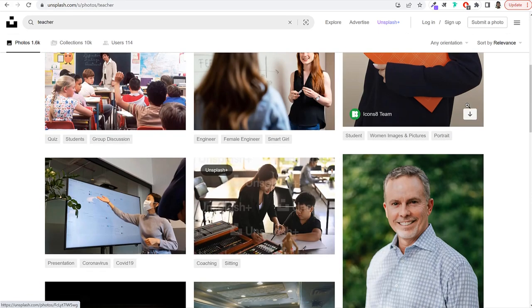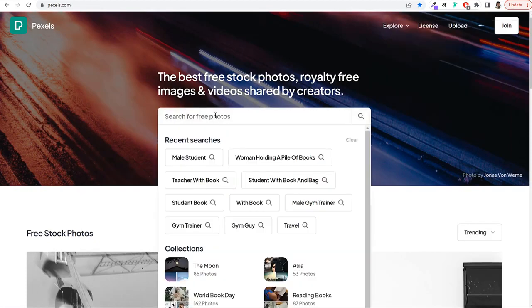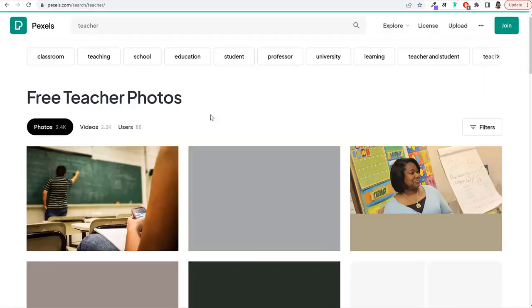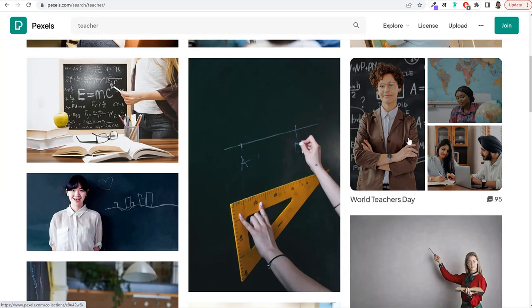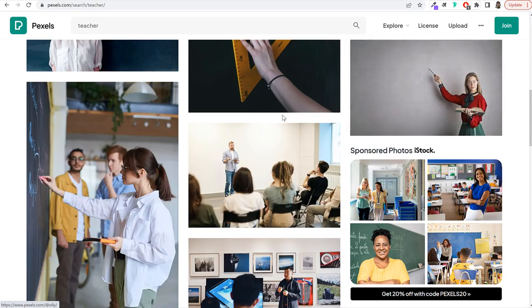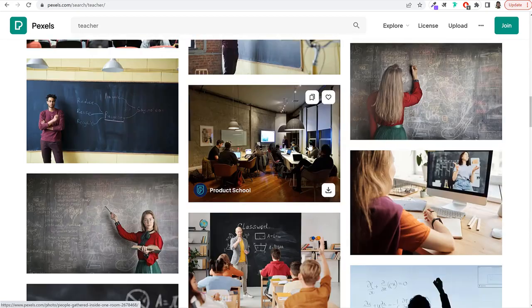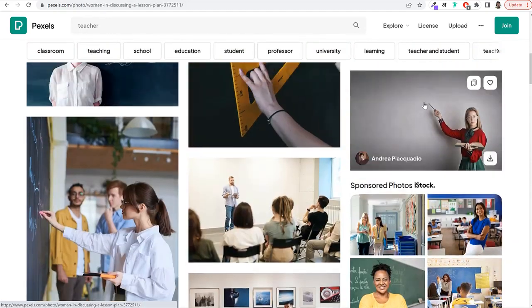All right. So you can come over here as well and search for teacher. So you can go to any website, Pexels, or all these options. Here, as you can see, we have this option. We have different images over here. Okay, if you want to use this image or whatever image you want, you can use that image. For example, let's use this image.